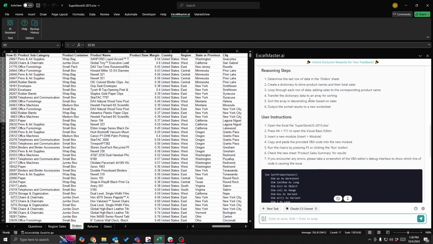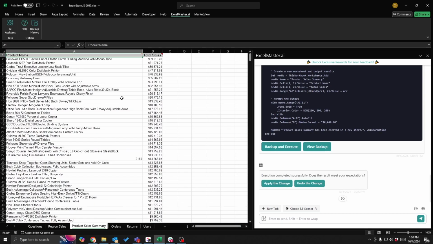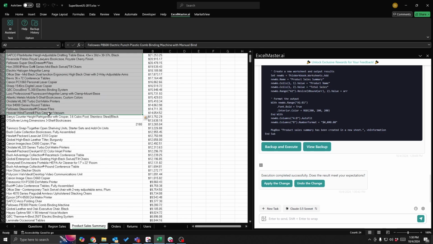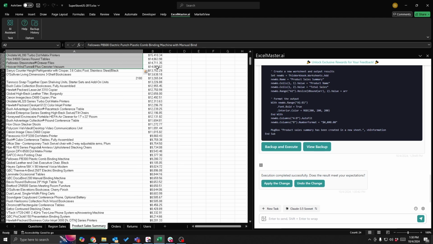Okay, so let's see the reasoning steps. Determine the last row of the orders. Create a dictionary to store product names and their total sales. Loop through each row. Perfect. And let's go ahead and back up and execute. And let's see what it did for us. And there we go. We got our list of product names, all the unique product names, and their total sales.